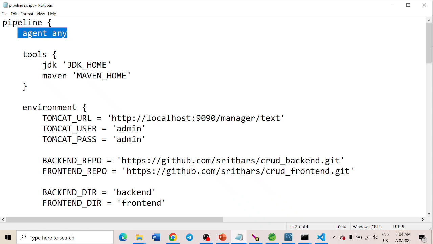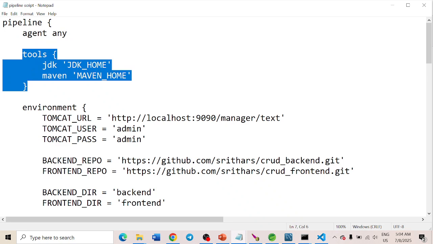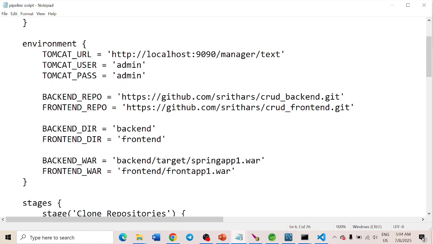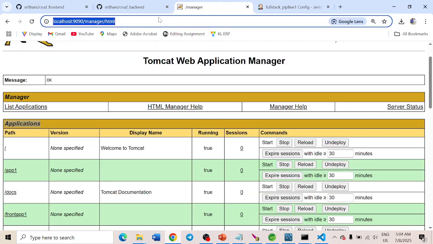Next, you have the option called tools. While running your Jenkins, you need JDK as well as Maven. We already configured those, so the configured names are represented under tools: JDK_HOME, MAVEN_HOME. Then the environment: we are going to run our application on localhost 9090. That is the port number of Apache.